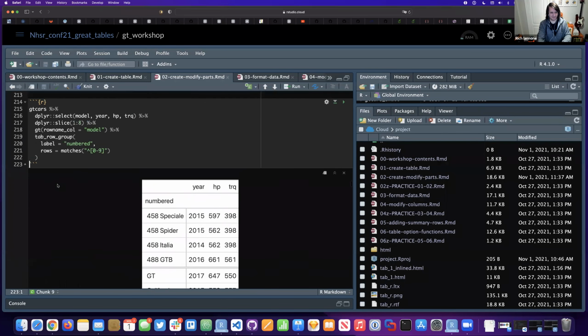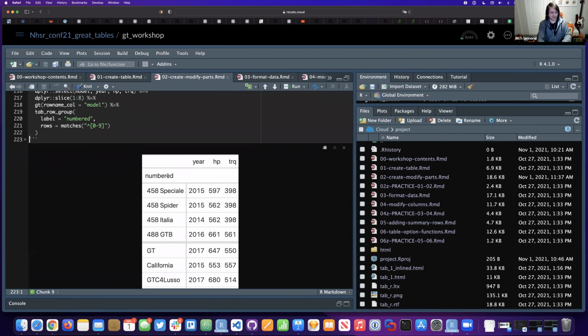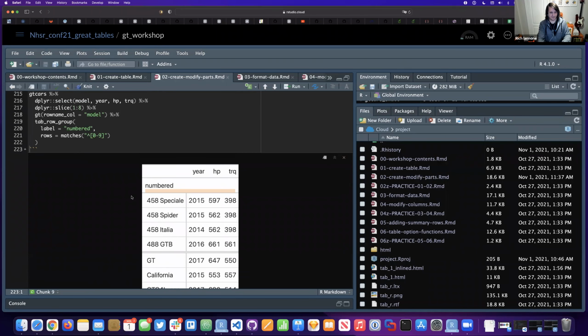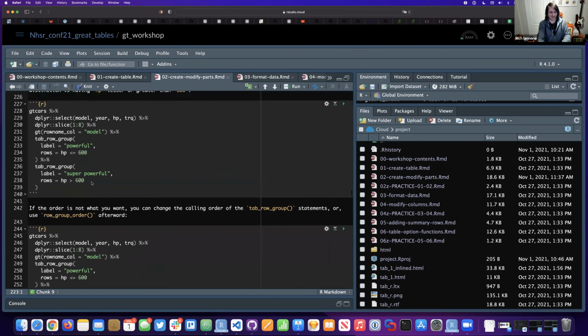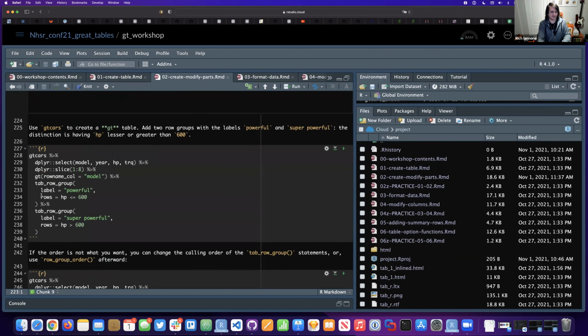Okay, so there we are. We have this row group numbered, and we have 4 rows, the ones that we matched right there. You might notice that we have other rows here. They're still there, but there's a double line because there's no actual name for these. These are essentially like the others group, a group without a label. It's a little bit sad, but we can actually make it so that we have all the row groups with labels. We just have to use tab row group a few times.